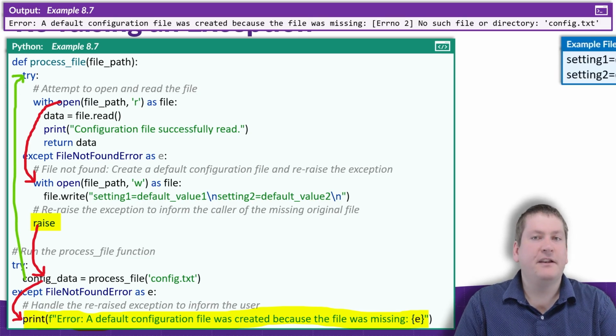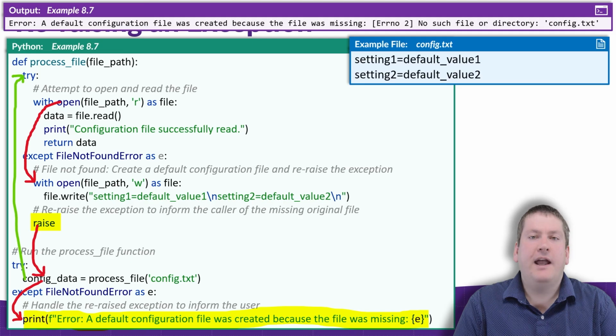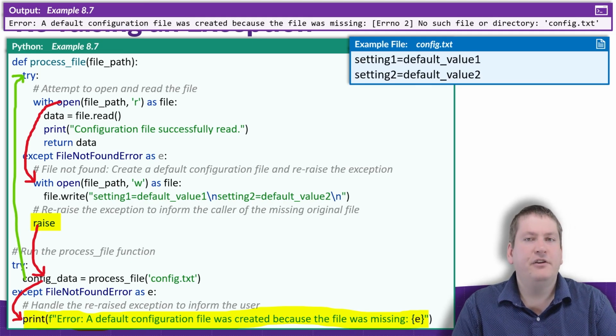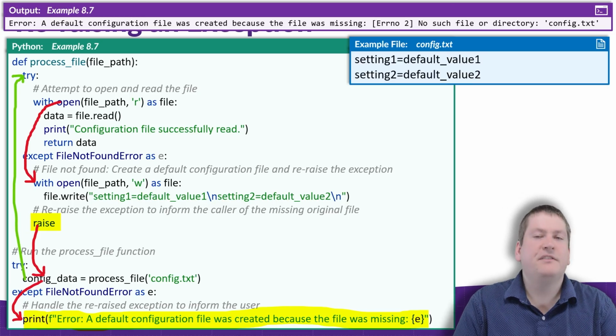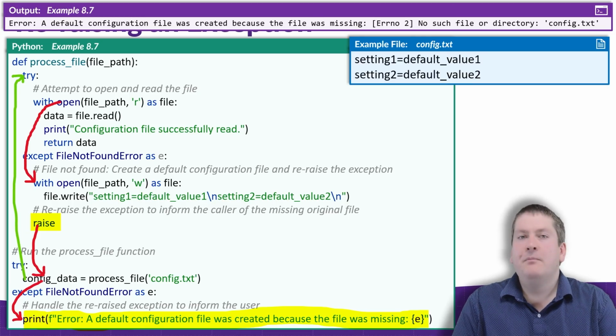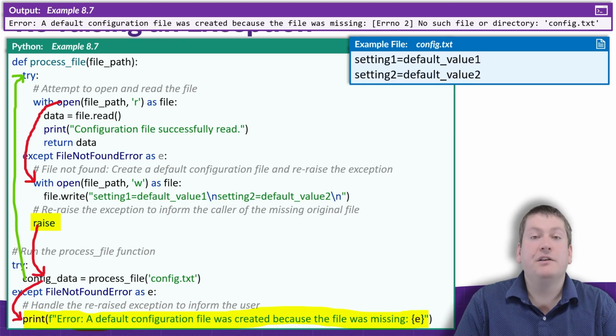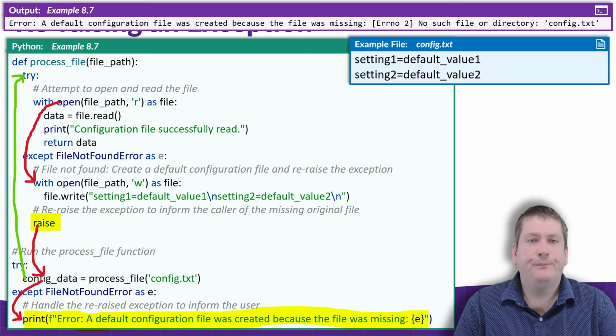So after we ran this, it did create a file, and that file would have two lines, setting 1 and setting 2, equals default value 1, default value 2. This is just sort of a silly example. It's not doing anything meaningful. But if this was a real configuration file, we'd want to fill it with meaningful defaults.